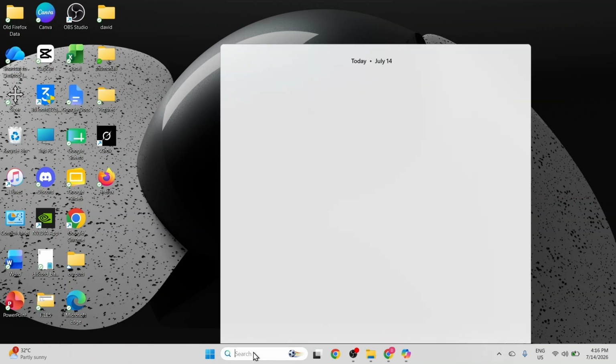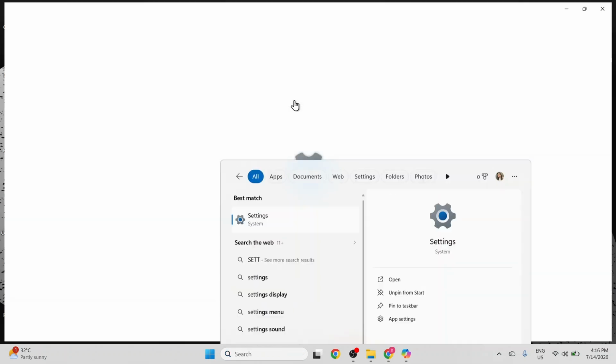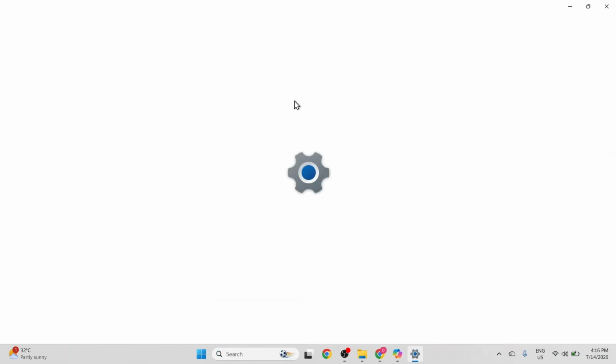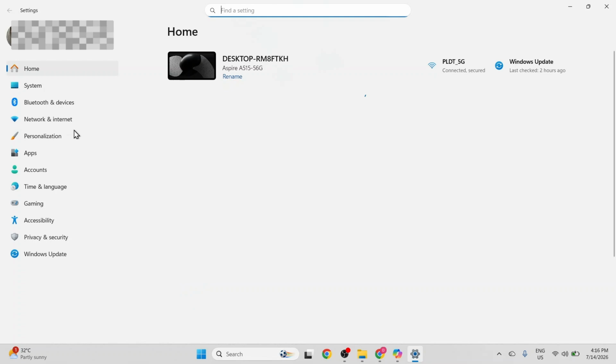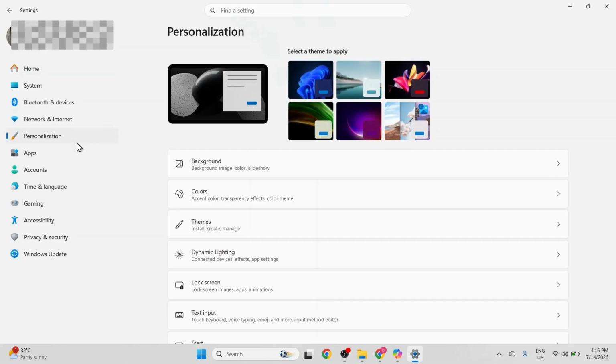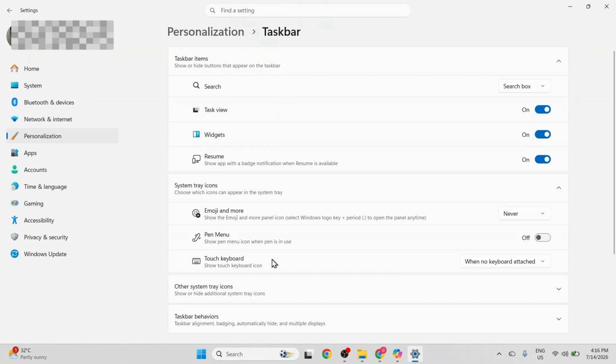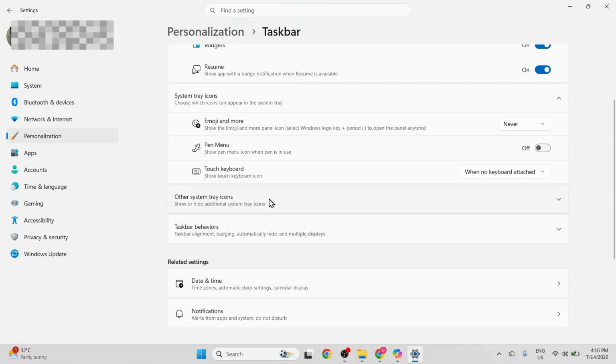Next, I will go down to the Windows search bar on the taskbar and type in the word, Settings. As the search results appear, I will click on the Settings System app icon to open the main system configuration window. Inside the Settings application, I will look at the left-hand navigation menu and click on the Personalization tab. From the Personalization menu on the right side of the screen, I will scroll down and click on the option labeled Taskbar. This opens up specific settings for taskbar items and system tray icons.